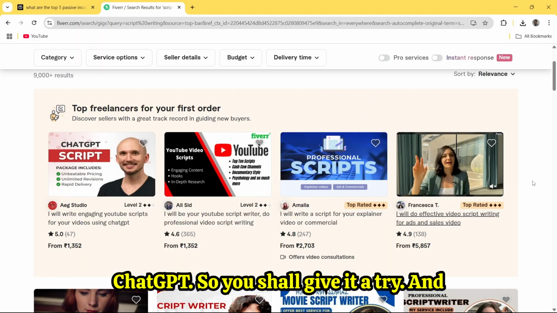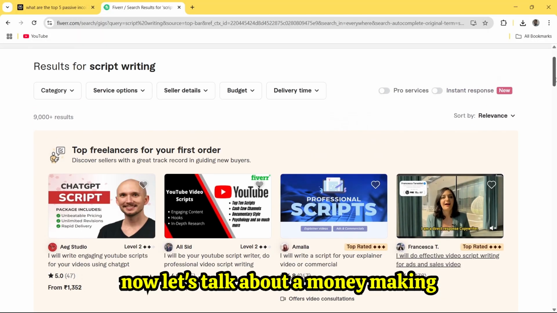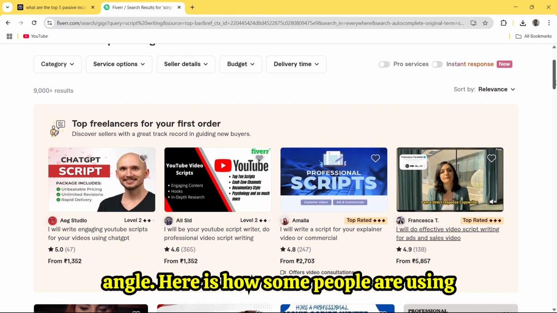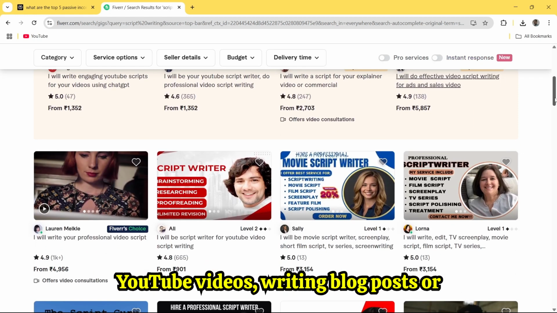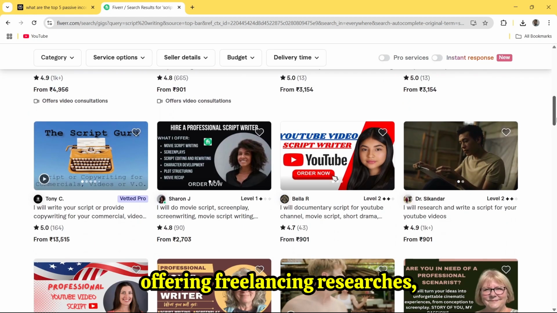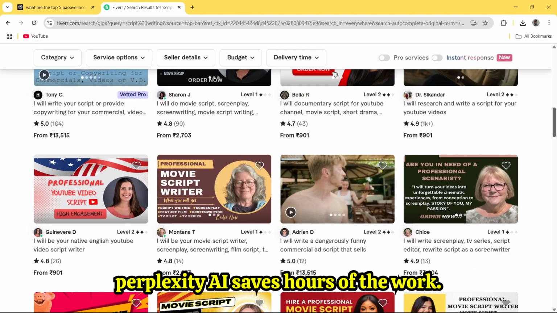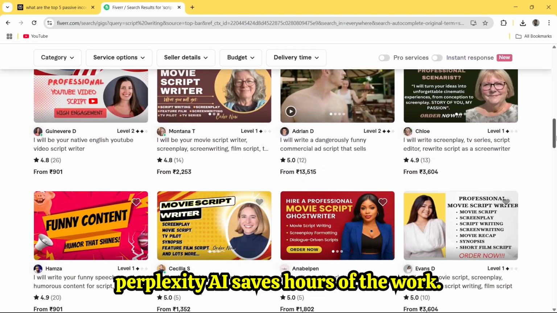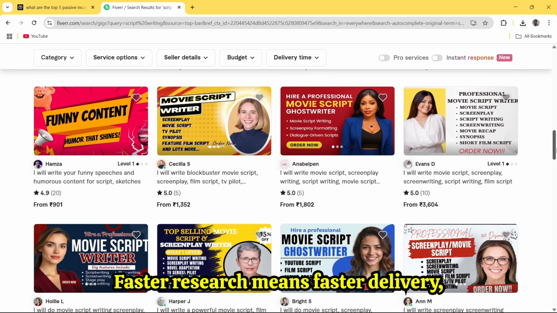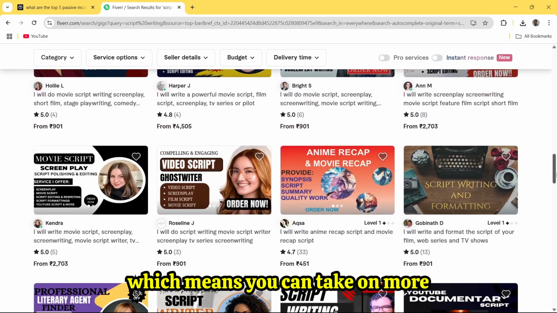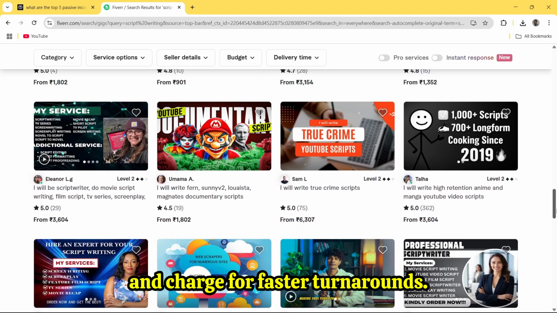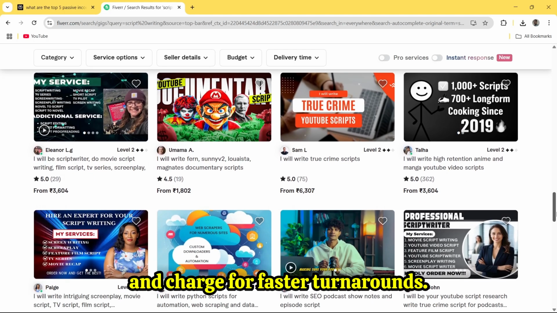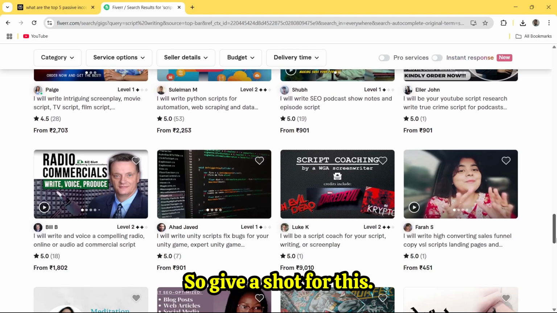And now let's talk about a money making angle. Here is how some people are using this very smartly. If you are creating YouTube videos, writing blog posts, or offering freelancing research, Perplexity AI saves hours of work. Faster research means faster delivery, which means you can take on more projects, finish scripts quicker, and charge for faster turnarounds. So, give this a shot.